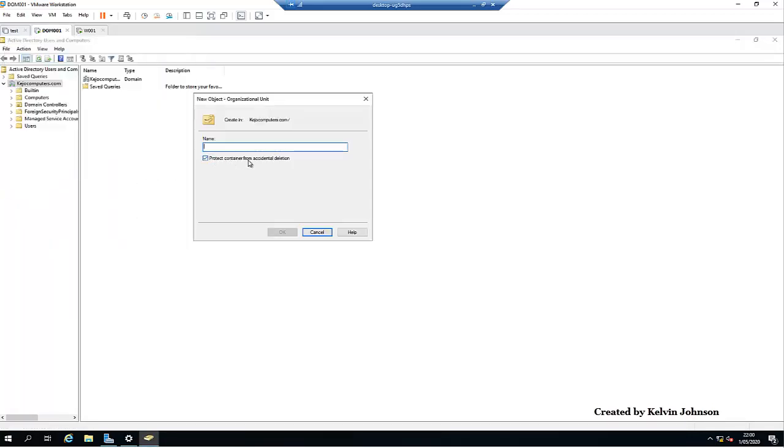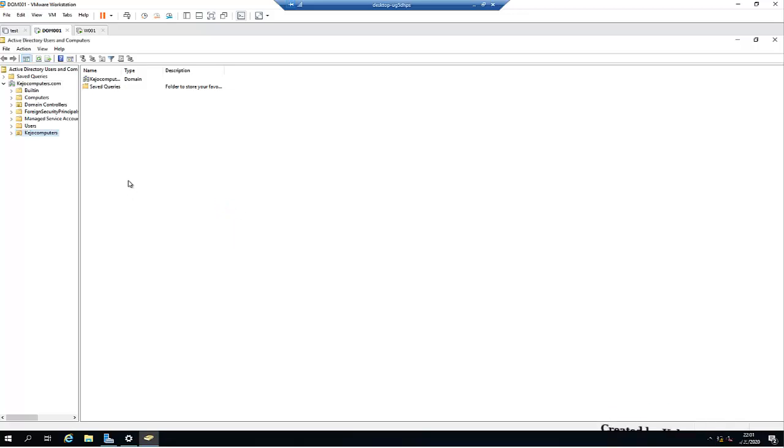and here we have protect containers from accidental deletion. So when you check this, someone cannot just delete this organization unit. They will receive an error message that the organization unit cannot be deleted. So they'll need to go to the properties and uncheck this box before they can delete it. So let me create a new organization unit where I'm going to place all my workstations and users.